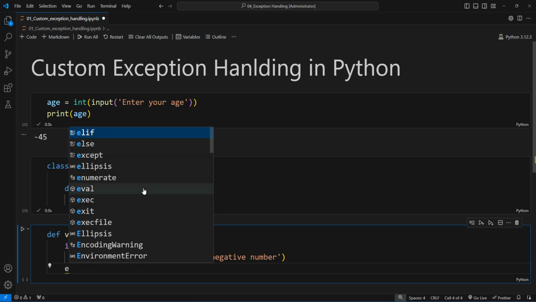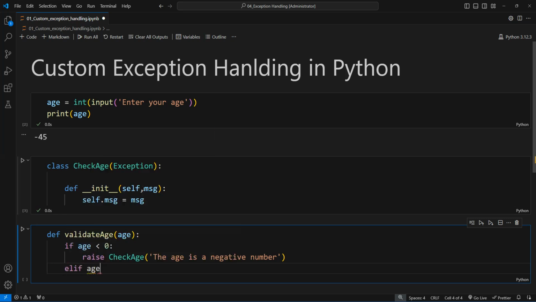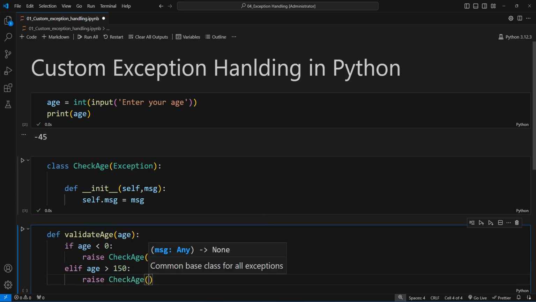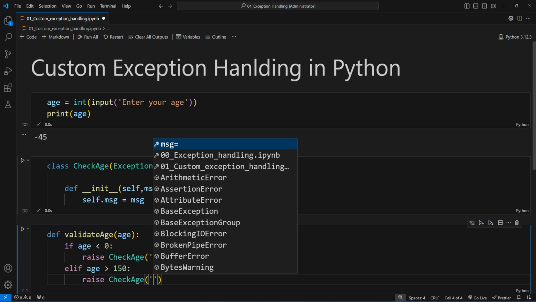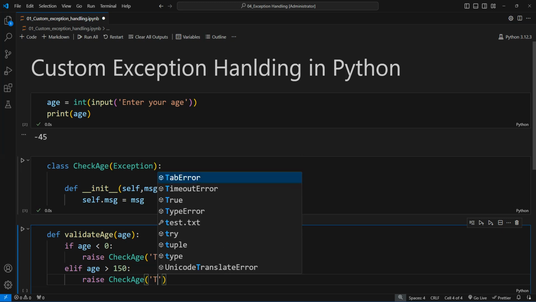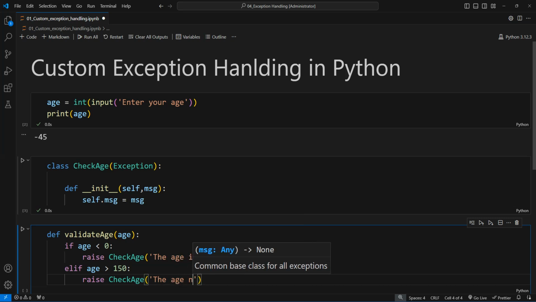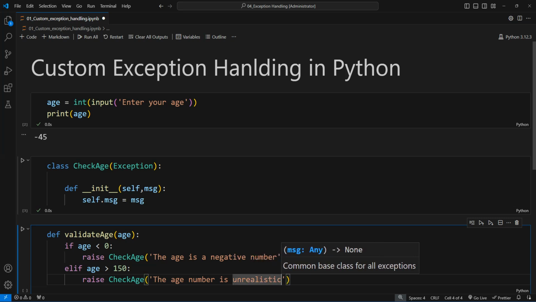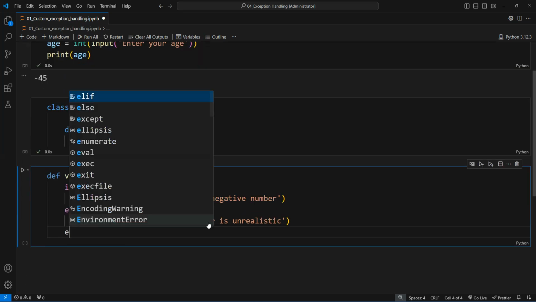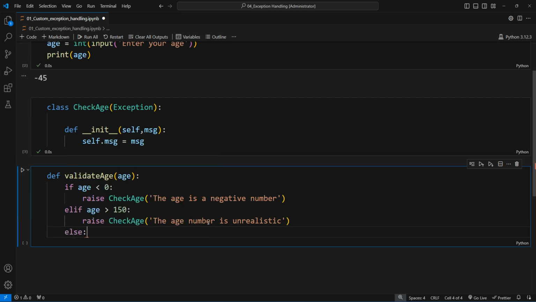So I'm going to take another condition like if age is greater than 150, so raise CheckAge exception. What we also want to do here is print some message. So I'm going to print here that the age number is unrealistic, because above 150 is an unrealistic number.